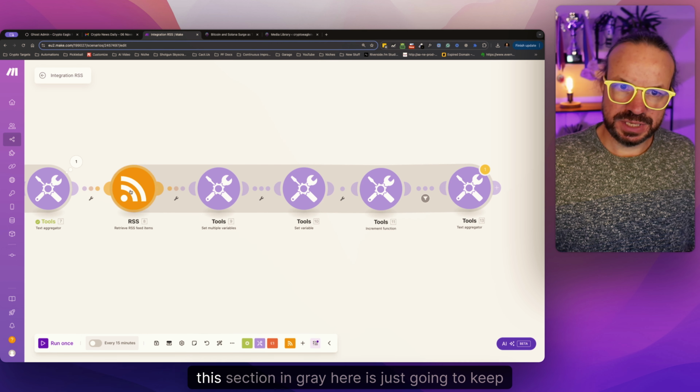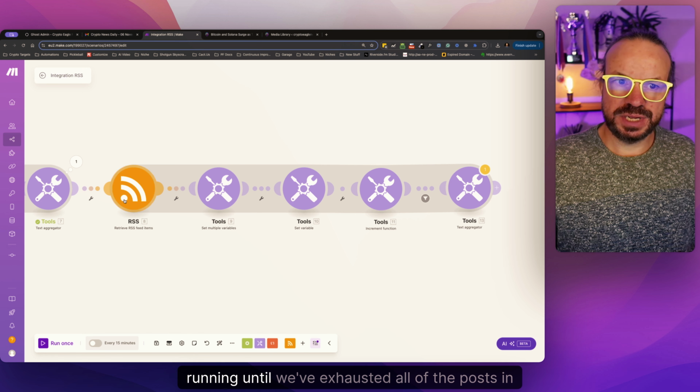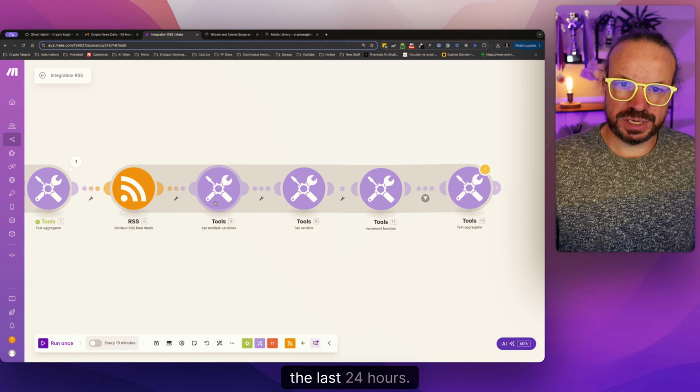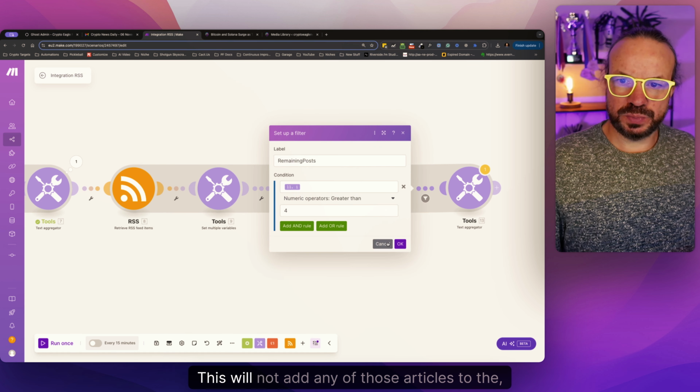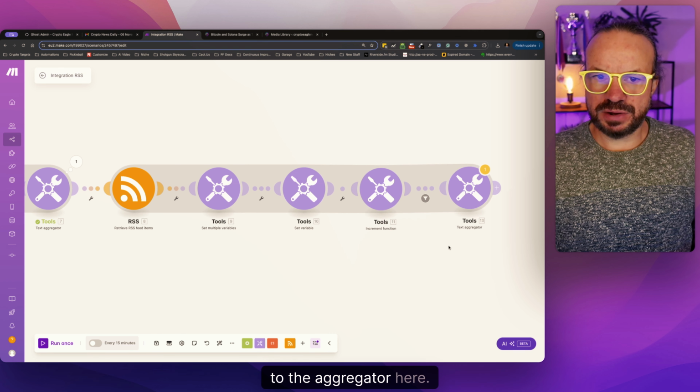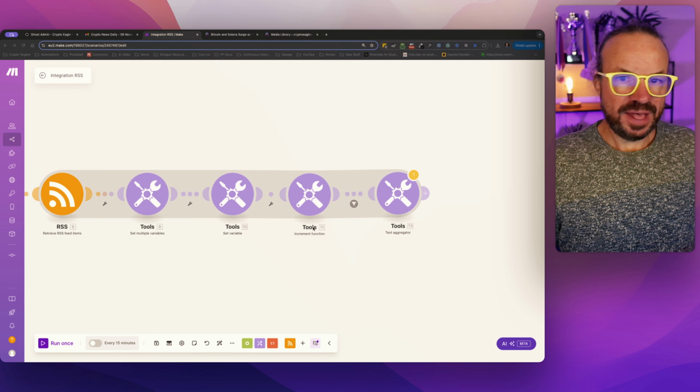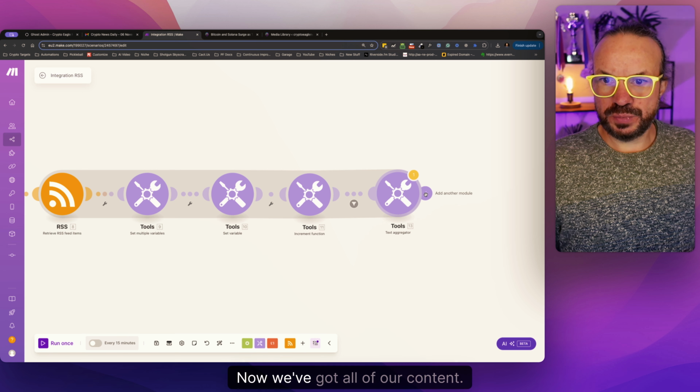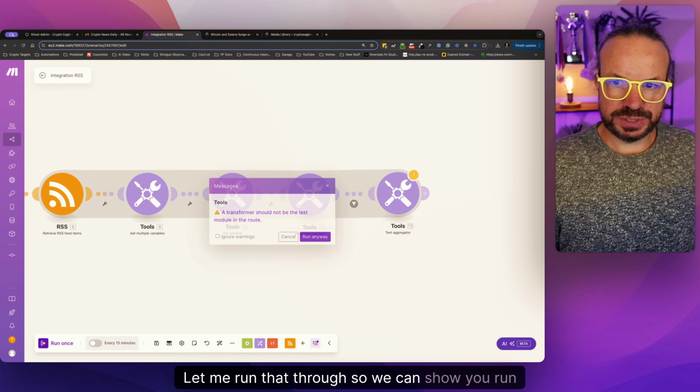So this section in grey here is just going to keep running until we've exhausted all of the posts in the last 24 hours. But this will not add any of those articles to the aggregator here. That is it. Now we've got all of our content. Let me run that through so we can show you.